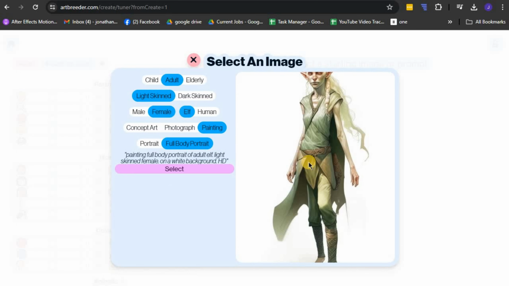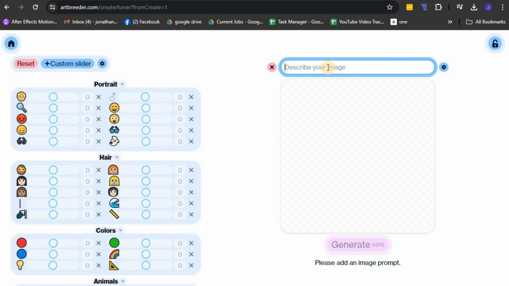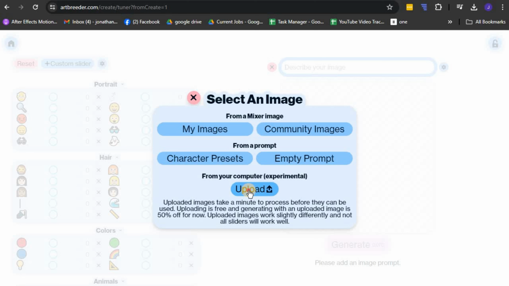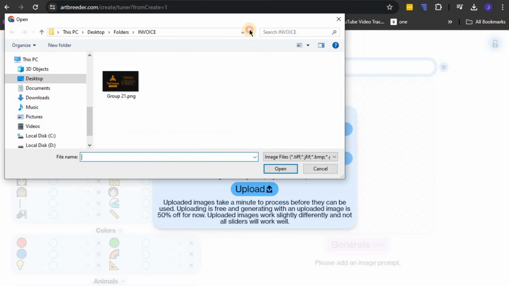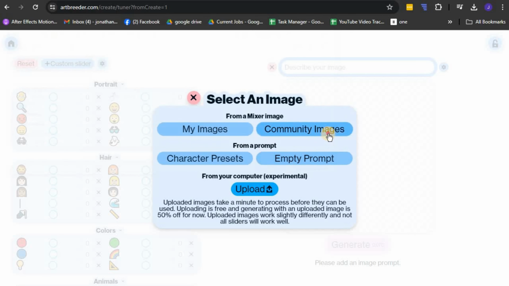In addition, there's the prompt function. This function lets you add and materialize your own idea through intuitive prompt. Lastly, we have the upload function. This option lets you upload your own image from your device, providing yet another way to truly make your experience unique.